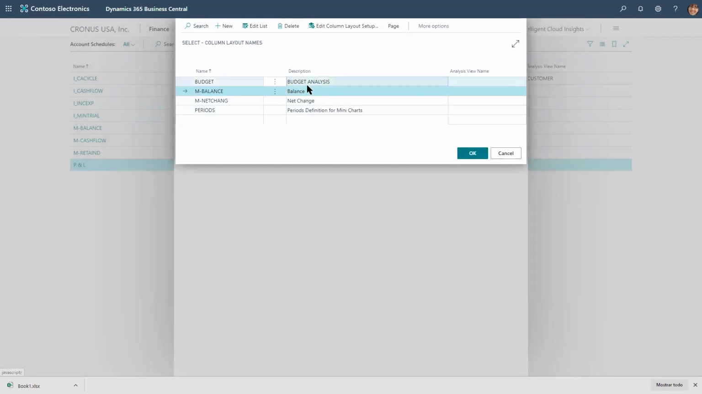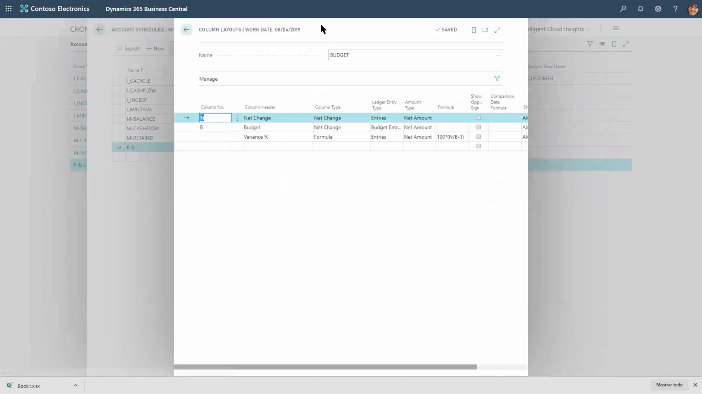We have here the budget analysis. Let's take a look at it so you can use it if you need it. The column N is editable, and here is column B for budget and net change. What we have done is that we need the actual net change, but you can add a formula, balance at date, beginning balance. It's more or less like in the rows.